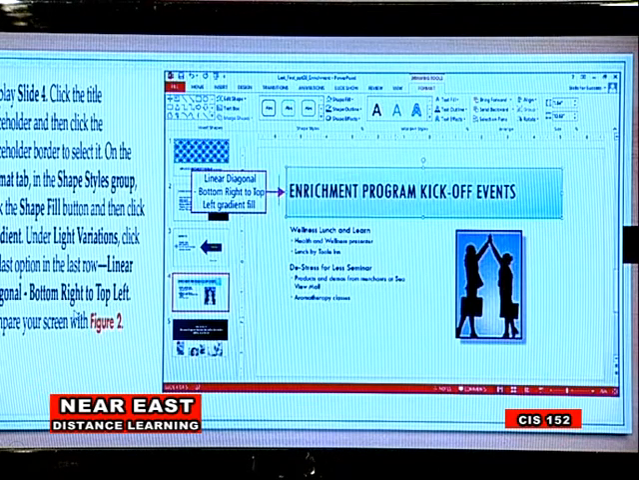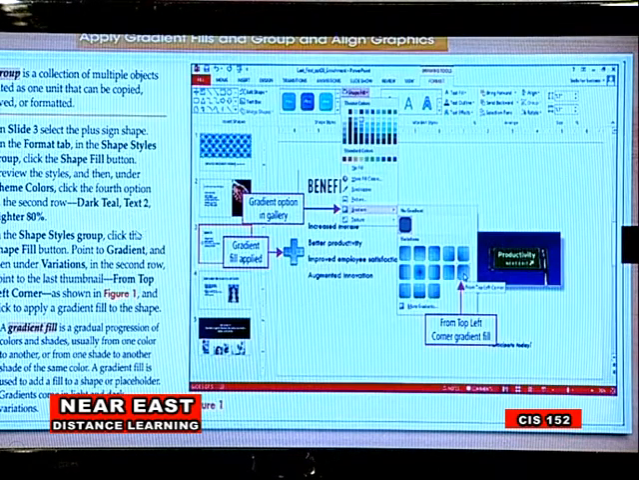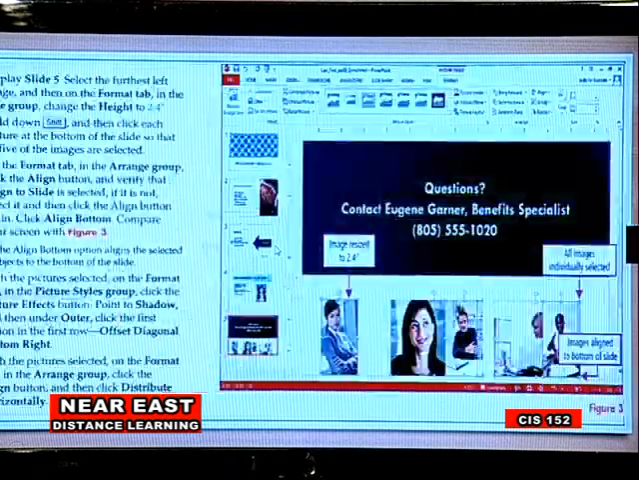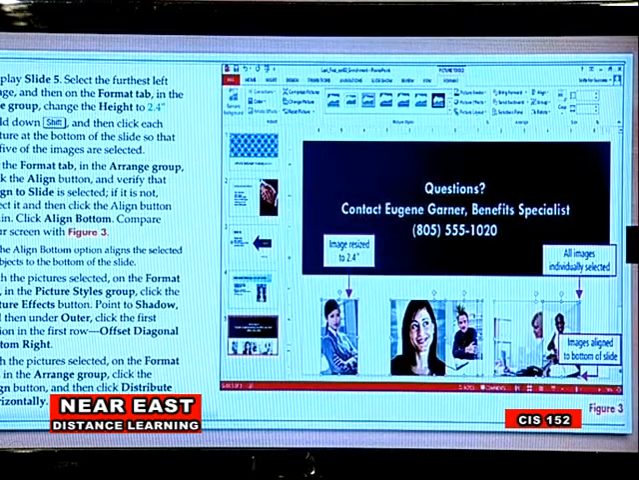So we compare figure number 1 to figure number 2, which is this one. The color we changed to this color, light blue. Number 4, display slide 5.